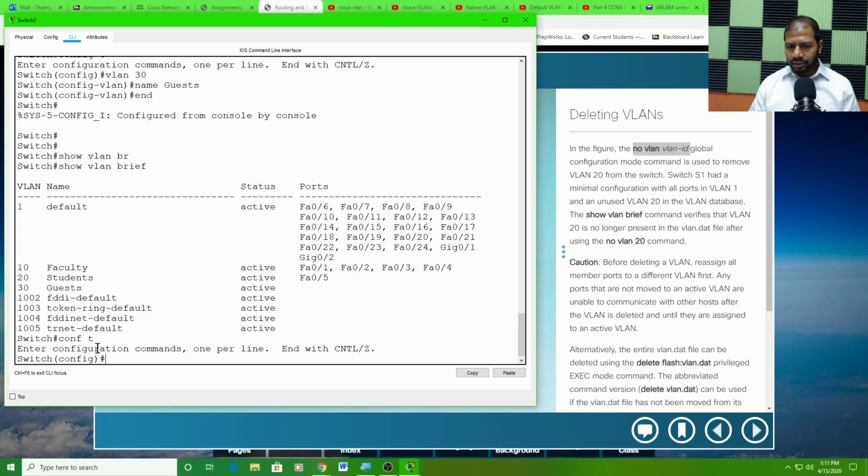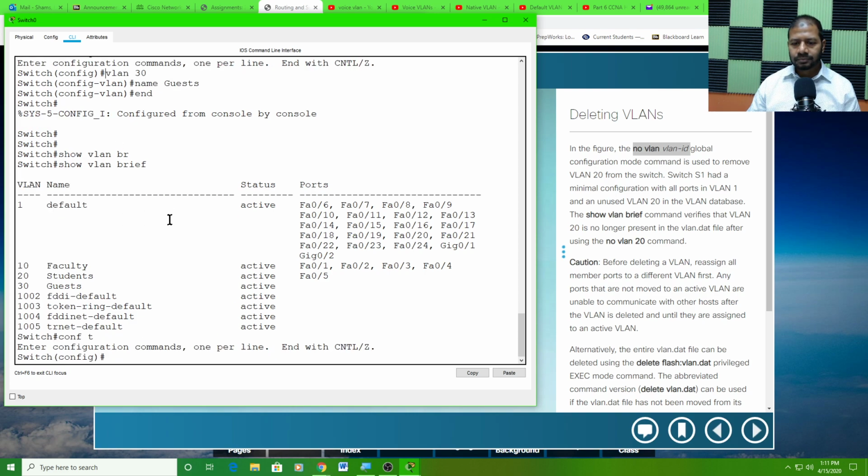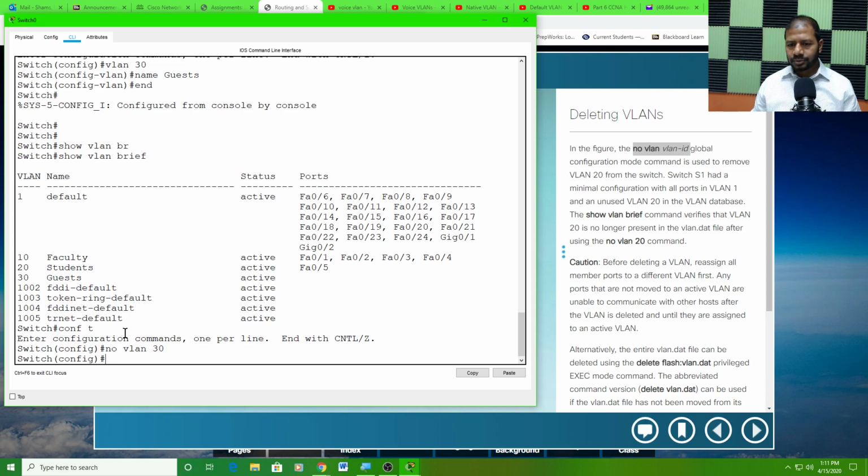type, last time what I did, I typed VLAN 30. That was my command. See, VLAN 30. All I have to do is add the word no to it. That's it. Okay. So I'm going to type no VLAN 30. So VLAN 30 will be there no more.